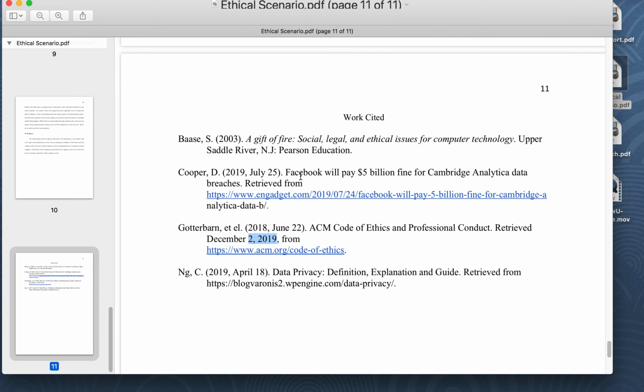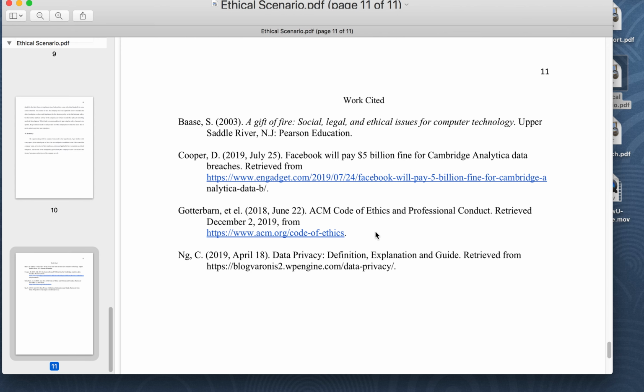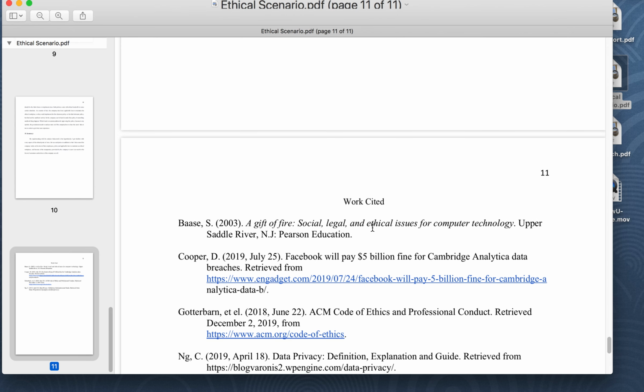So this one came from, it looks like, an article in Data Breaches. This one came on Data Privacy, Definition, Explanation, and Guide. Okay, so they're pretty good sources. You don't have to use library sources. You can use sources of information that come from the internet or from any particular source that you want.